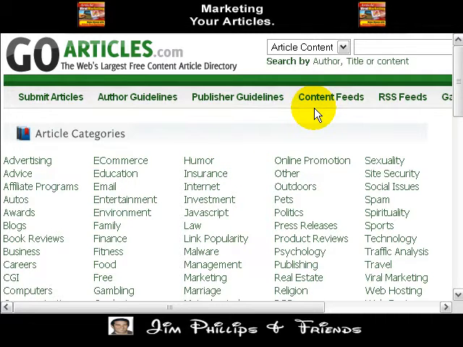So if you submit to EzineArticles, GoArticles.com, ArticleDashboard, and maybe a few others that are big, you can have a better search engine ranking, and then other article distributions will grab from your site, and that's what you can do.